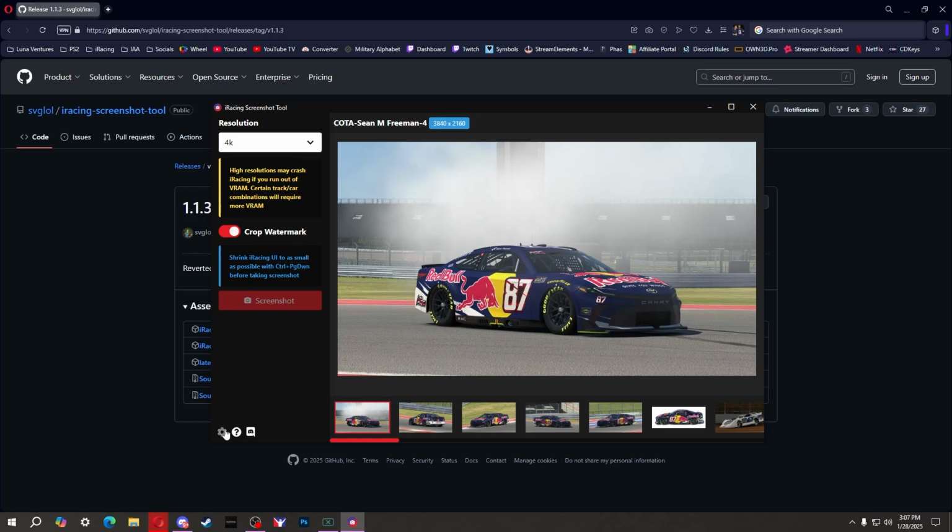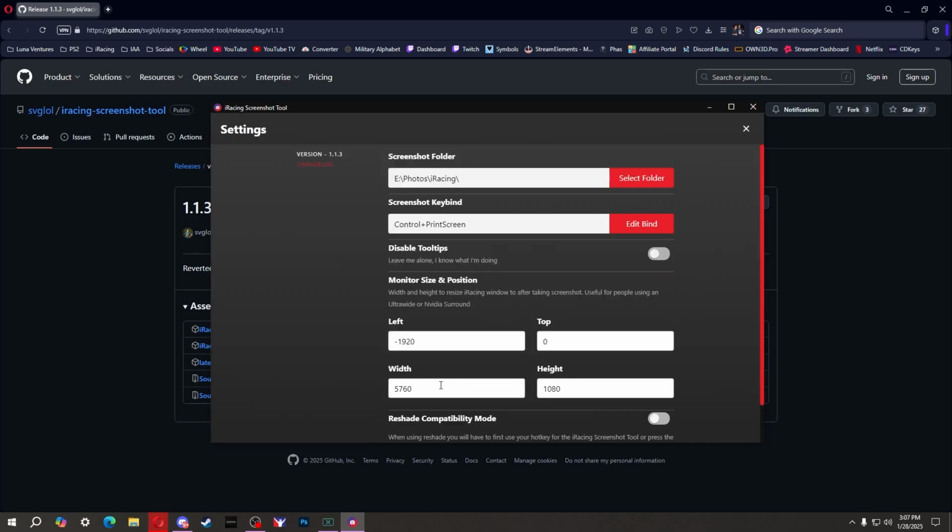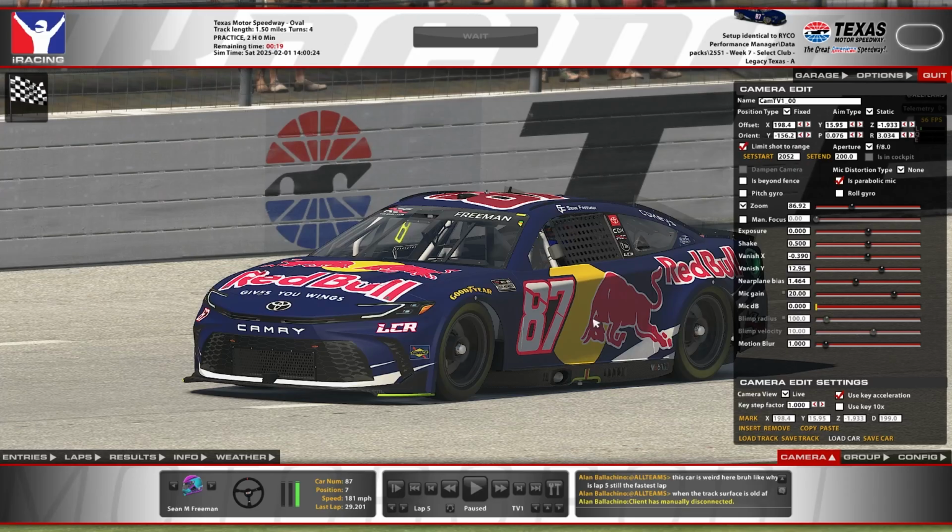So I'm going to go ahead and show you the settings that I use for triple monitors. I have negative 1920, 0 and then 5760 by 1080. That's just so it sets it after I take the screenshot. The actual screenshot's going to be the normal 16 by 9 ratio. But if you're just on a single monitor, use 0 and then 1920. To take the screenshot, we're going to use Control Print Screen and then set the path of where you want that photo to go.